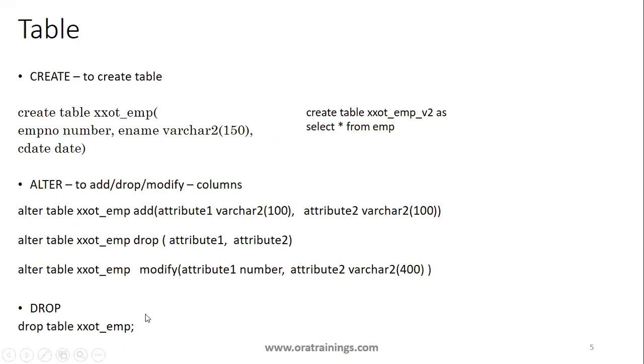Similarly, if you want to drop a column, sometimes you may have a requirement to not use some columns which are of no use, and you want to drop them. You can drop the column. Sometimes you want to enhance the size of a particular column, or maybe change its type. You can do modify. So this is the purpose of the alter command. Coming to drop, if you want to totally remove the table, you can just use drop table followed by the table name.